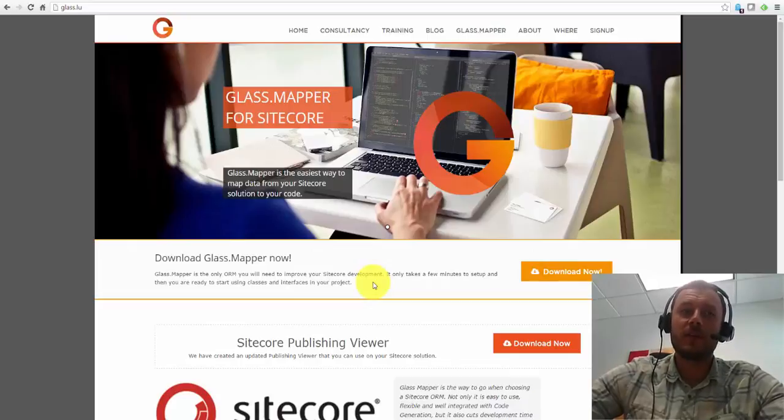Someone I remember asked me how to hydrate your type with the data from Sitecore without using Glass Mapper. And that threw me off for a minute because I haven't been doing it for years. And there is a good reason for that. Sitecore Glass Mapper is an ORM, an object relational mapping framework. And it is the best of its kind there.